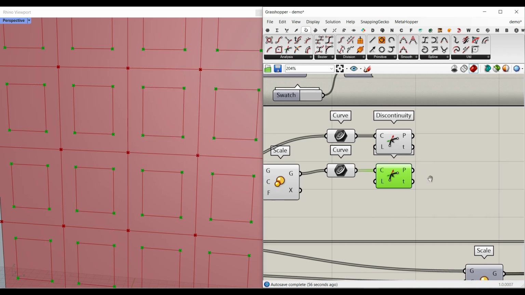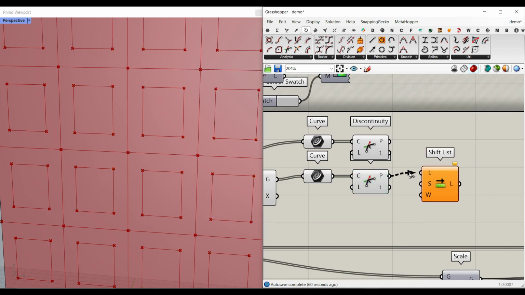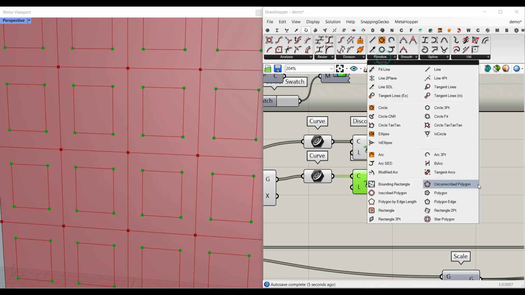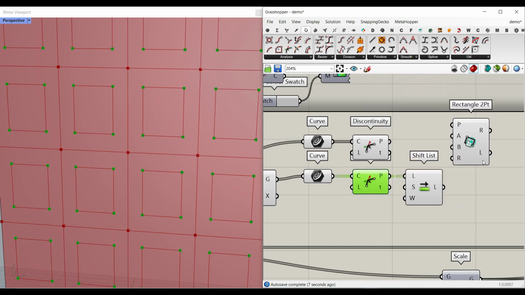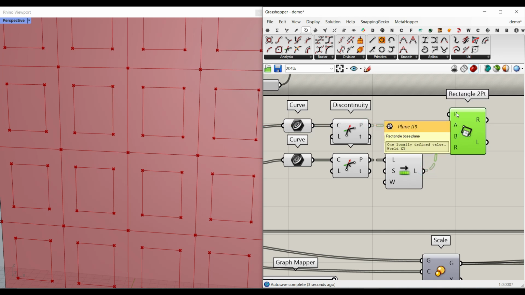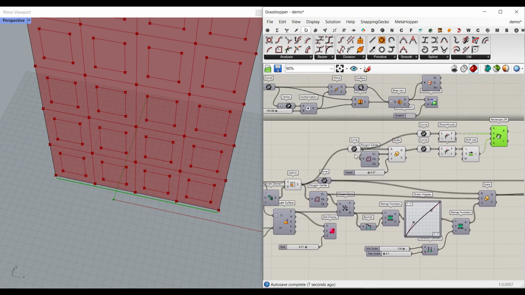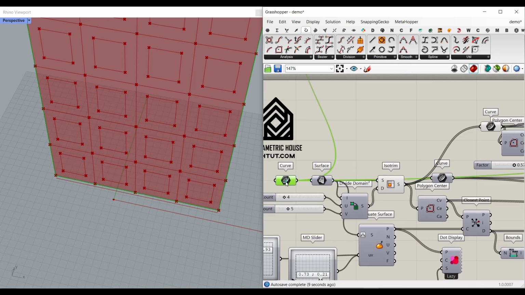You just have to shift the points. So we can say Shift List, shift the inner part or the outer part, it doesn't really matter. And then we can go to the Curve primitive and use this Rectangle 2Pt. The point A and point B are important, so I'm going to give it to point A and point B. And the plane is also, the default is XY, that's why it's drawing it on the ground. So what we want to do is give it the plane of the rectangle we had at first.